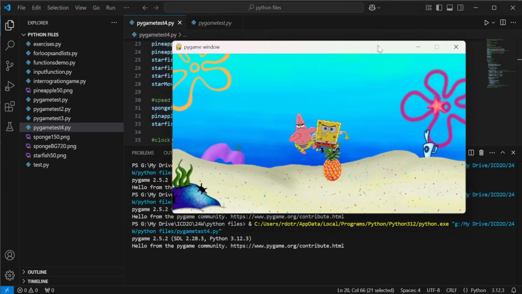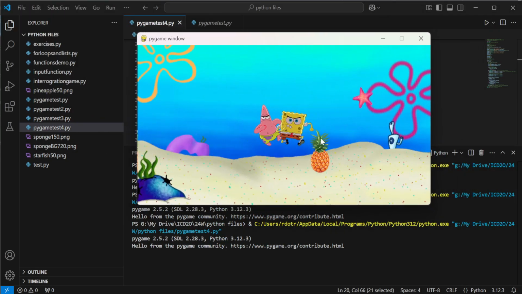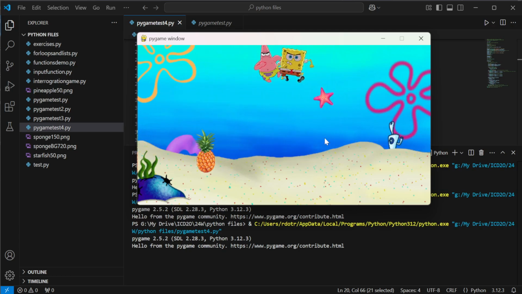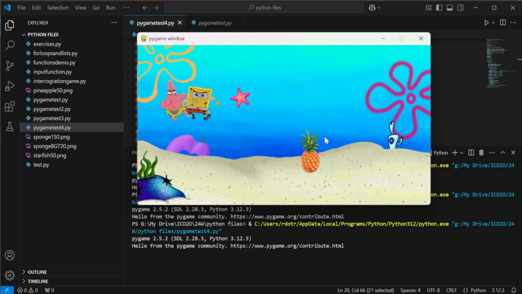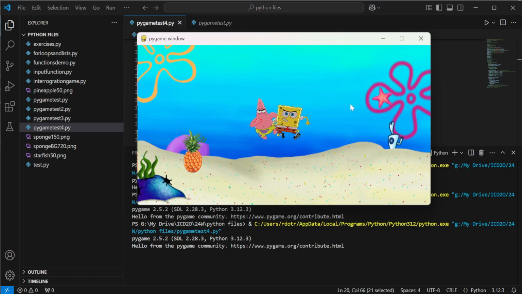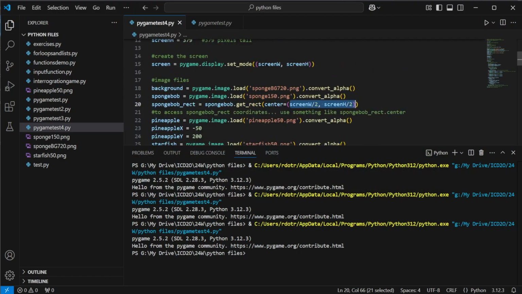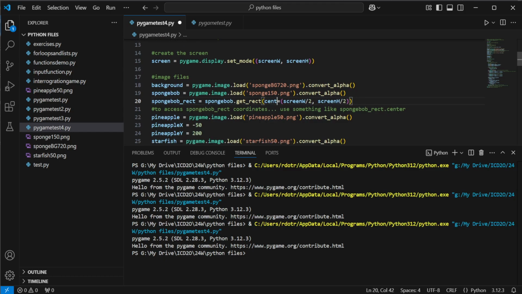So I'm going to run this. So there's SpongeBob right in the middle. And we can still move around in the exact same way. SpongeBob can still go off the screen because we're not handling any sort of collision there yet, but that's okay. We're just updating our base code here to make it easier to do that stuff later, but that'll be a different lesson.